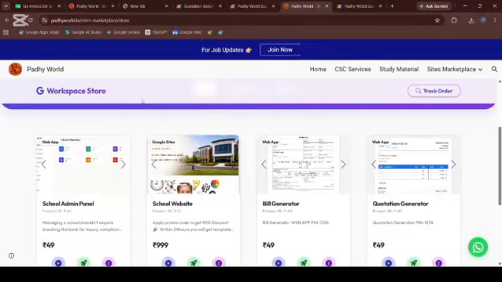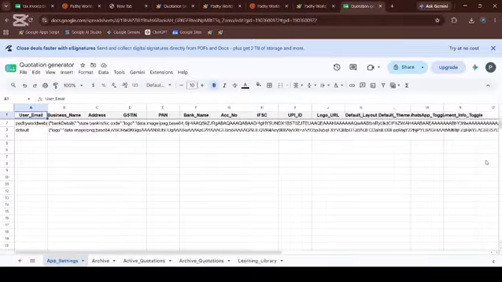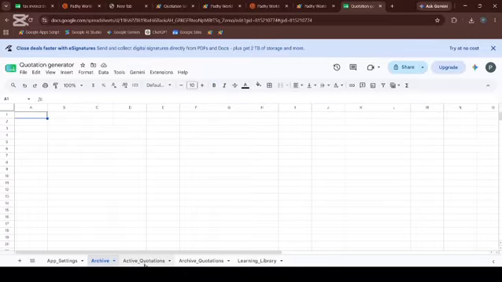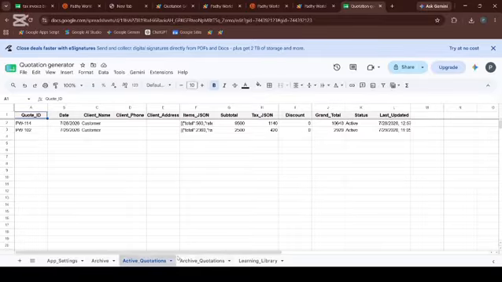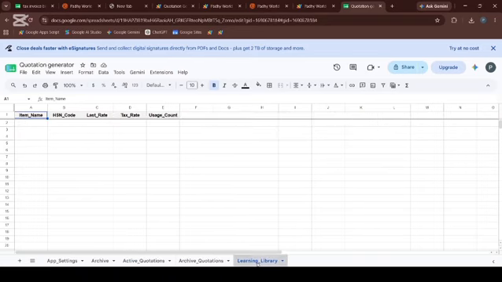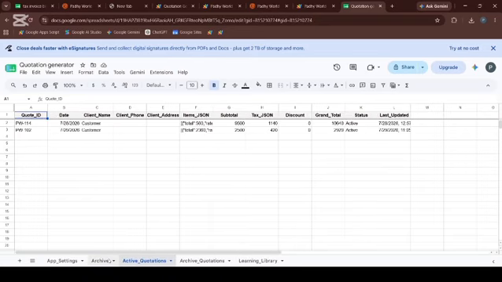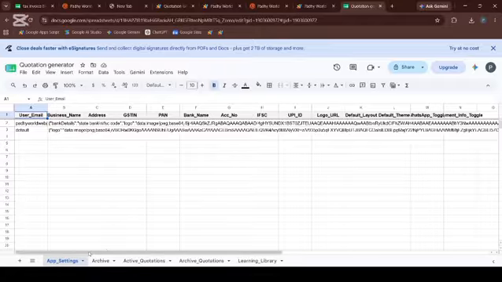Once again, you may have a doubt: everything is available, but where does the data stay? The database is in your own Google Sheet with your own Gmail account. It is fully safe and secure. Your database is completely with your Google Sheets, so you don't need to worry about it.